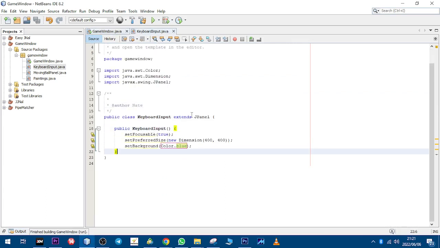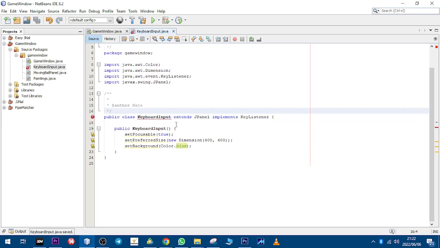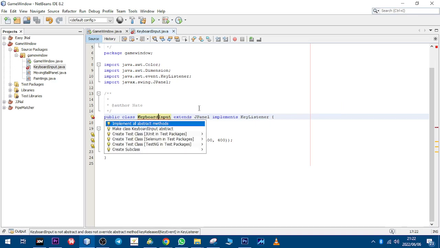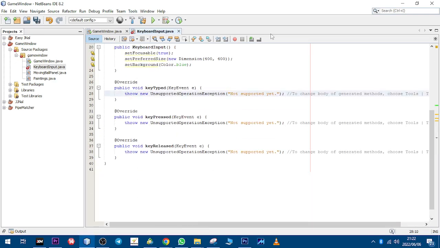Now I'm gonna let this class implement key listener. This basically means that this class will be called every time the user presses the keyboard, and so there are different methods that I need to implement here in order to respond to the user pressing the keyboard. So now I'm just gonna hold Alt and press Enter to implement all those methods. I'm gonna remove this template here.